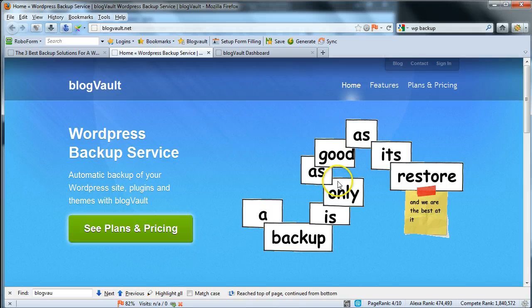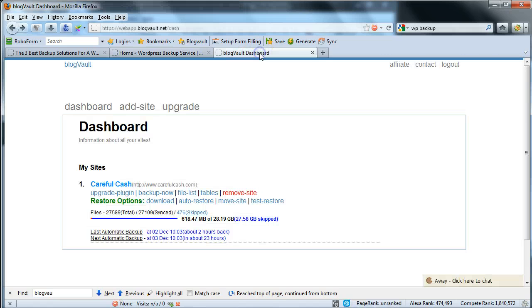The one bit of good marketing he's done here is to explain exactly what this is so good at. Backup is only as good as its restore, and we are the best at it. Well, he's not just the best, he's going to show you he's the best. So let me get you inside my BlogVault setup. And here's my dashboard. You can see this is not flashy, none of the graphics. Sorry, if you're looking for that, go elsewhere.